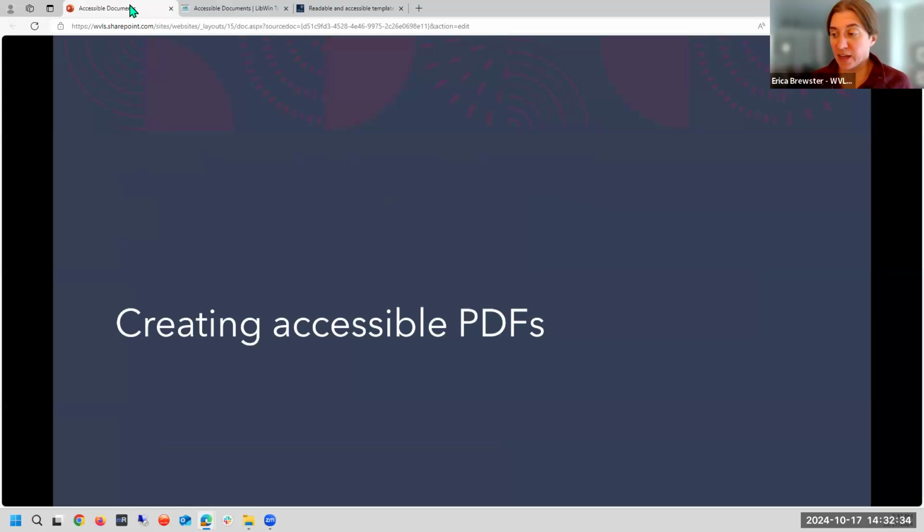Then the next part that I have to present to you today is about creating accessible PDFs. I think what we usually post on our websites is not the Word doc itself, but the PDF. And having an accessible PDF is going to be what we're probably going to be aiming for in the end, as opposed to just the Word documents.